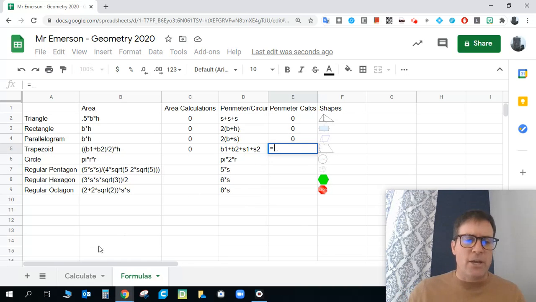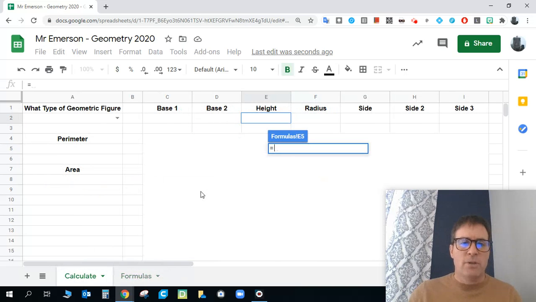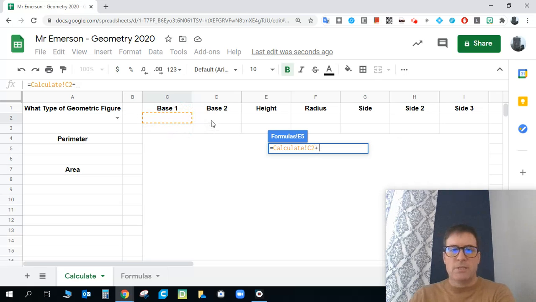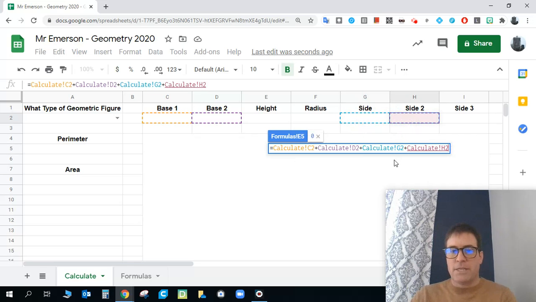With that equal sign in there, we're going to go back to our calculate cell. Calculate tab, and again we're looking for base 1 plus base 2 plus side 1 plus side 2. That's what we want, right? So that's going to give us the perimeter of the trapezoid.